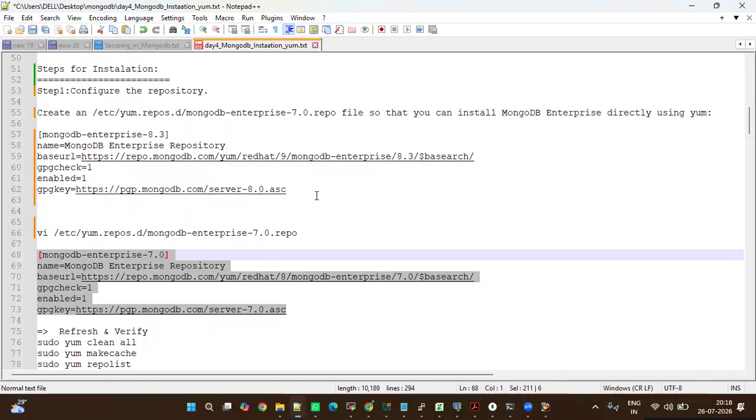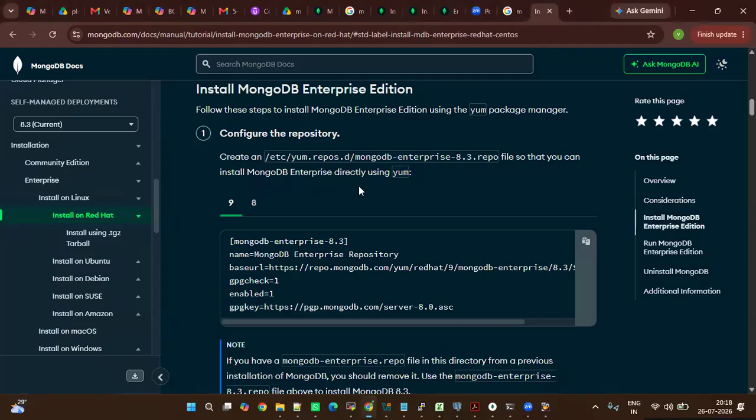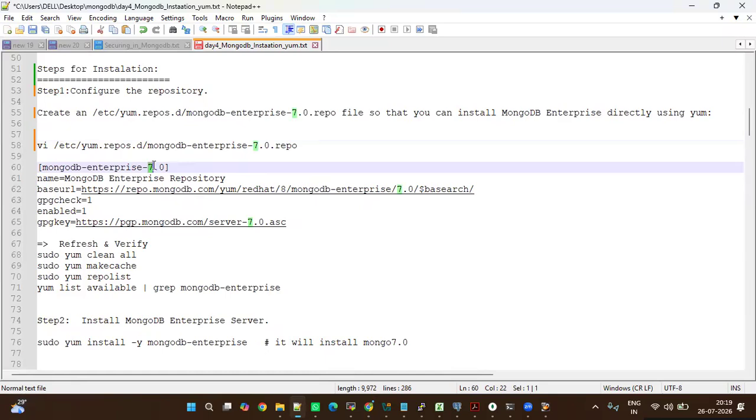Clear? Any queries from anyone, to create the configuration file? Suppose your Linux OS is version 9, then you can create it the same as it is, with the same name and the same content. Because here you can see 8. This is the 8. You can take this one, which is for version 8, but 8.3 doesn't support it. So take this one and replace the version number 8.3 with 7.0. This is for Linux version 8. I created the repository file.